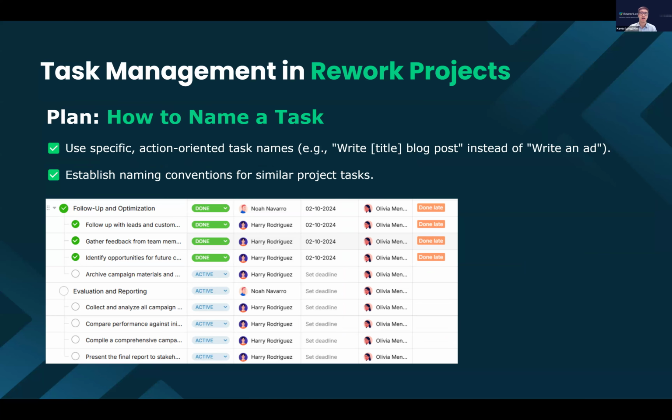How to name a task? I think this one is interesting. Many Rework Projects users name the task in a way that may be a bit hard for their team to complete the task. So our tip here is that you should name a task with a specific and action-oriented task name. Something like write a particular blog post instead of just write an ad.